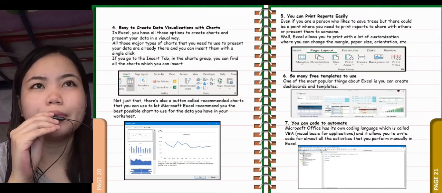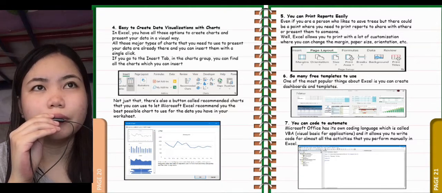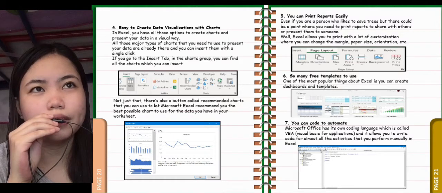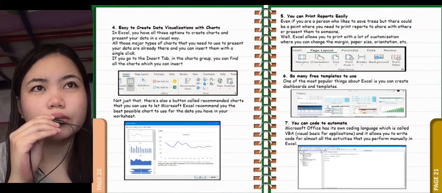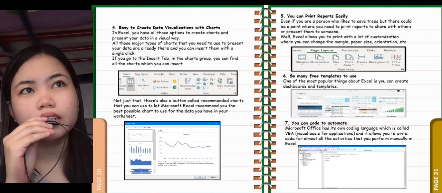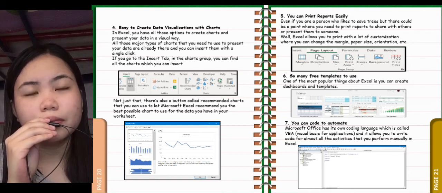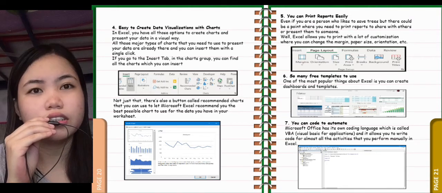And number 5, you can print reports easily. Even if you are a person who likes to save trees, there would be a point where you need to print reports to share with others or present them to someone. Well, Excel allows you to print with a lot of customization where you can change the margin, paper size, orientation, and so on.